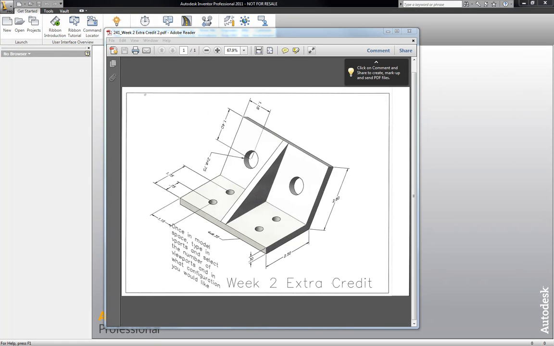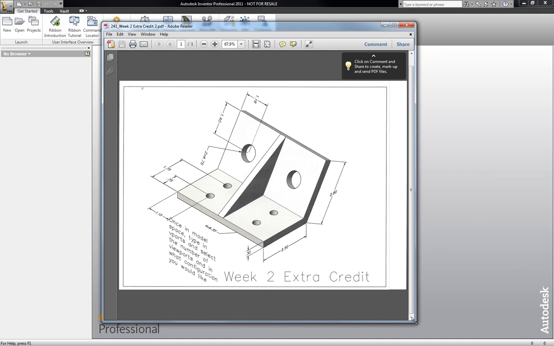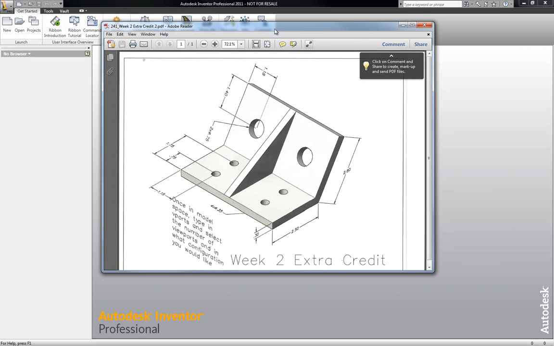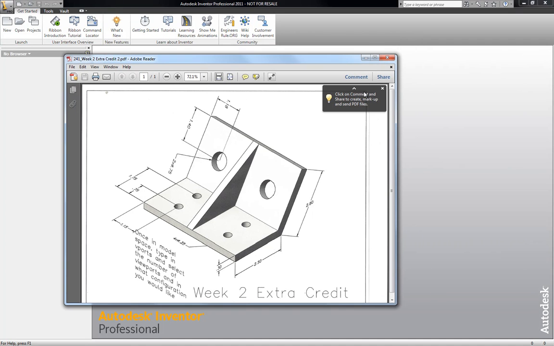Afternoon. It's an opportunity to visit some old friends here. We're going to go back to some drawings that we had in 242 and draw them again using Inventor. I think you'll find that Inventor brings some ease and some new options to drawing these projects. So here's the first one we're going to do.